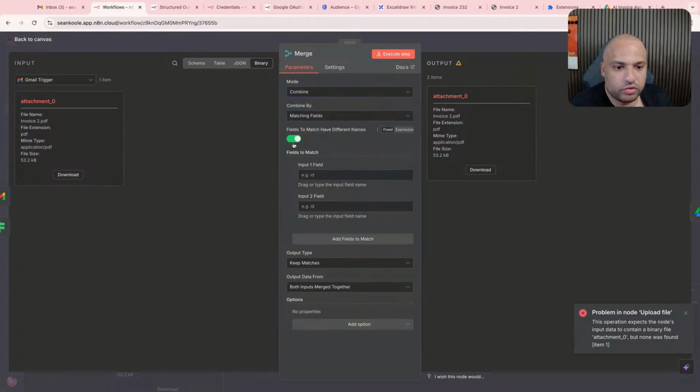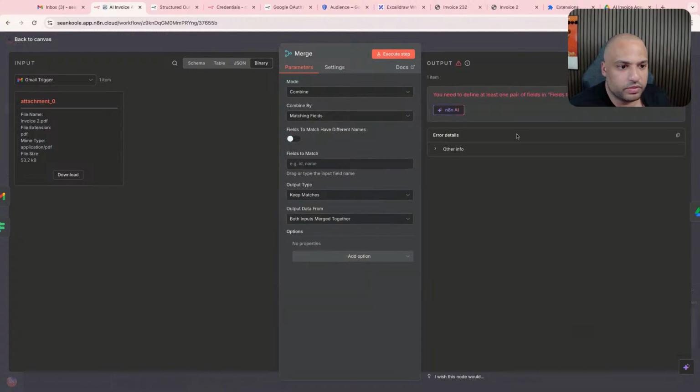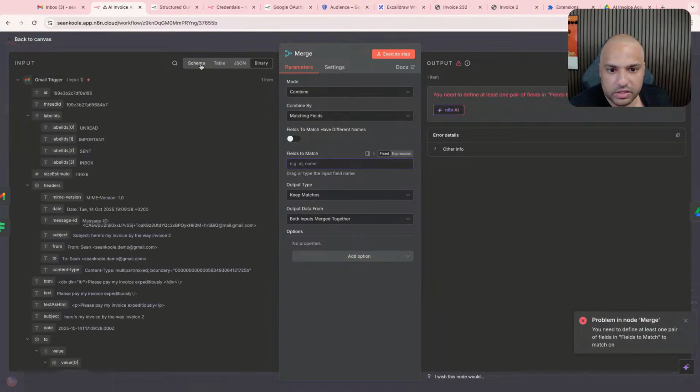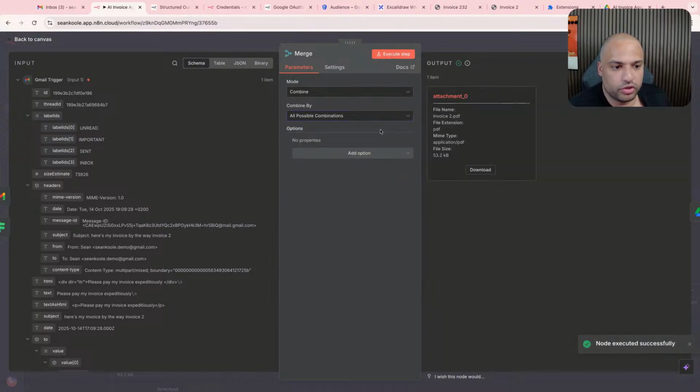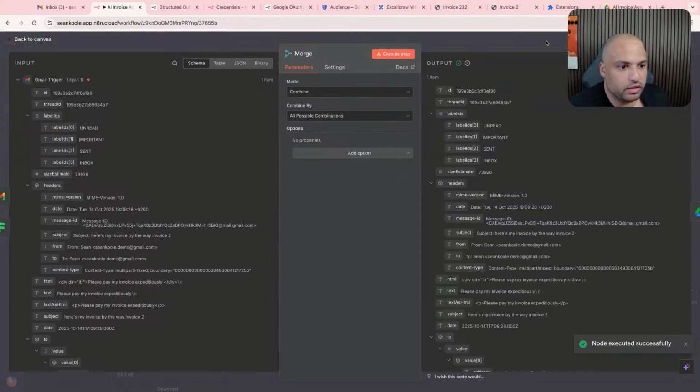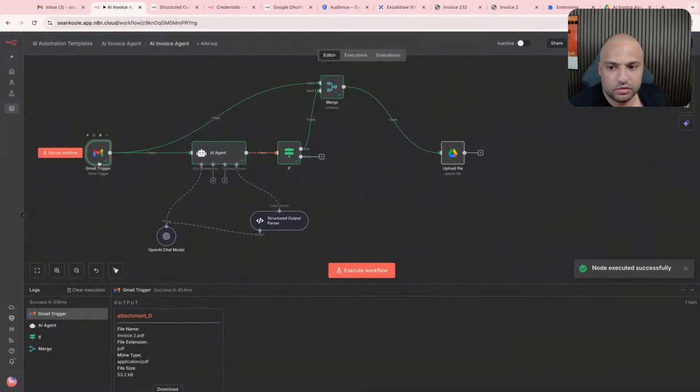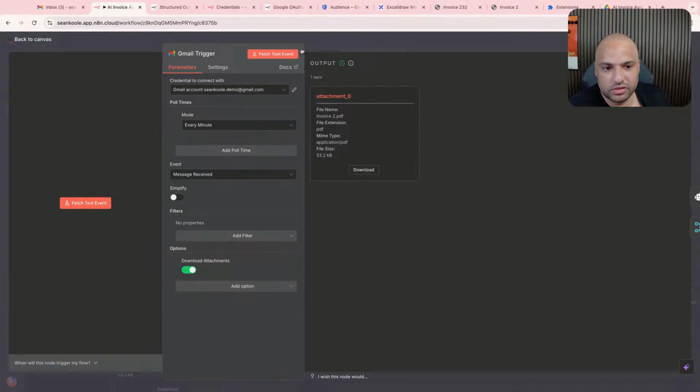So what if we just do combine without any? Let's see what happens if we combine them. You need to define at least one pairing field to match. What are the fields that we could potentially match this on? I have no idea. Let's just do a cross join. Okay, this is it. I'm gonna bet the house that this is gonna work.